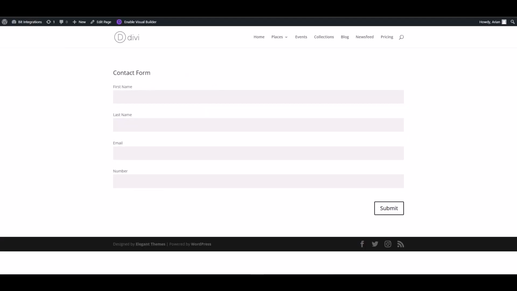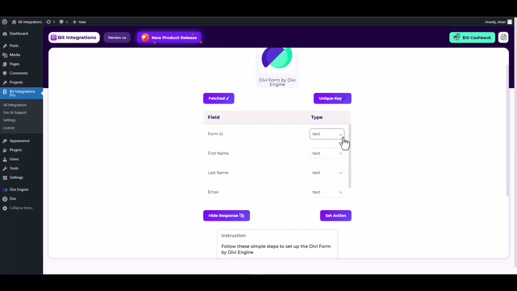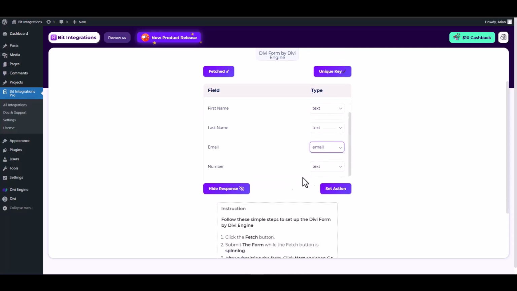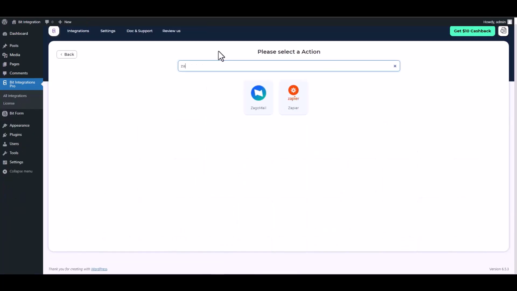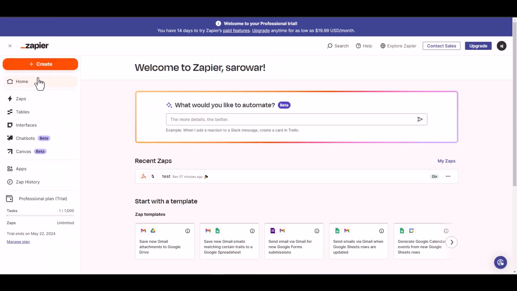Form submitted successfully. After submitting the form, the Divi engine has been successfully fetched. I will now change the field types for the email and phone numbers. Set action. Search and select an action Zapier. Give here a webhook link, so go to the Zapier dashboard.